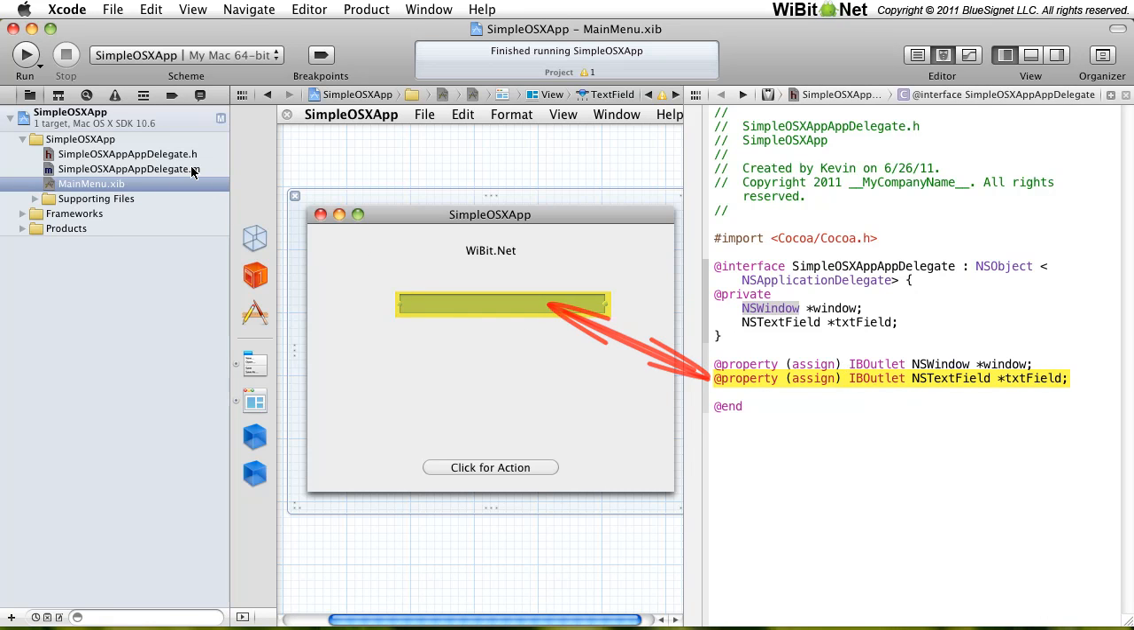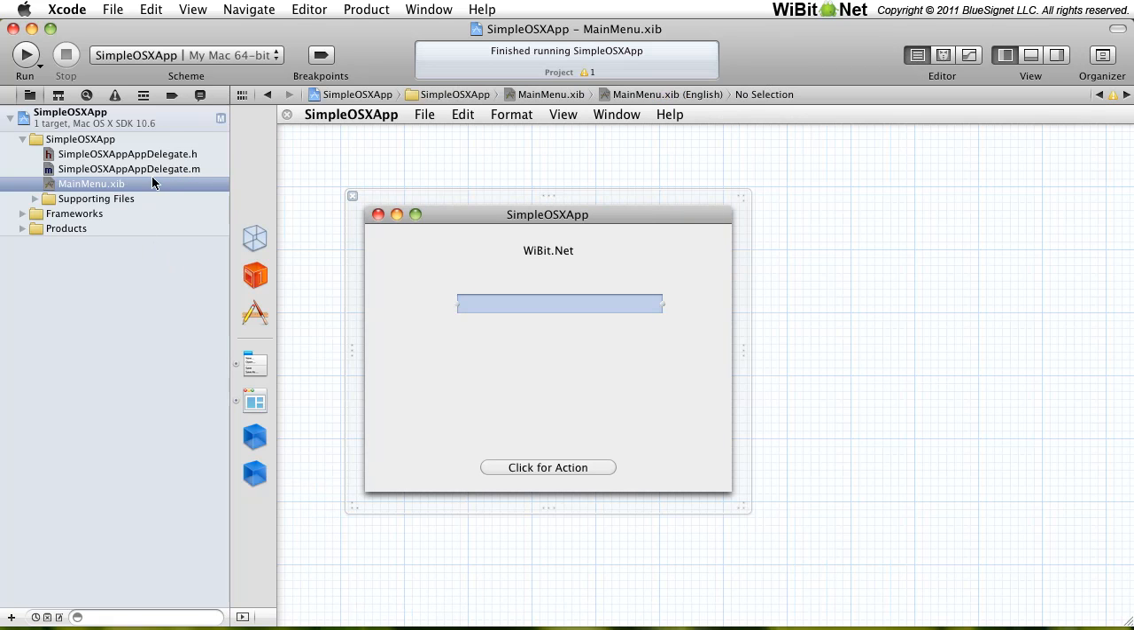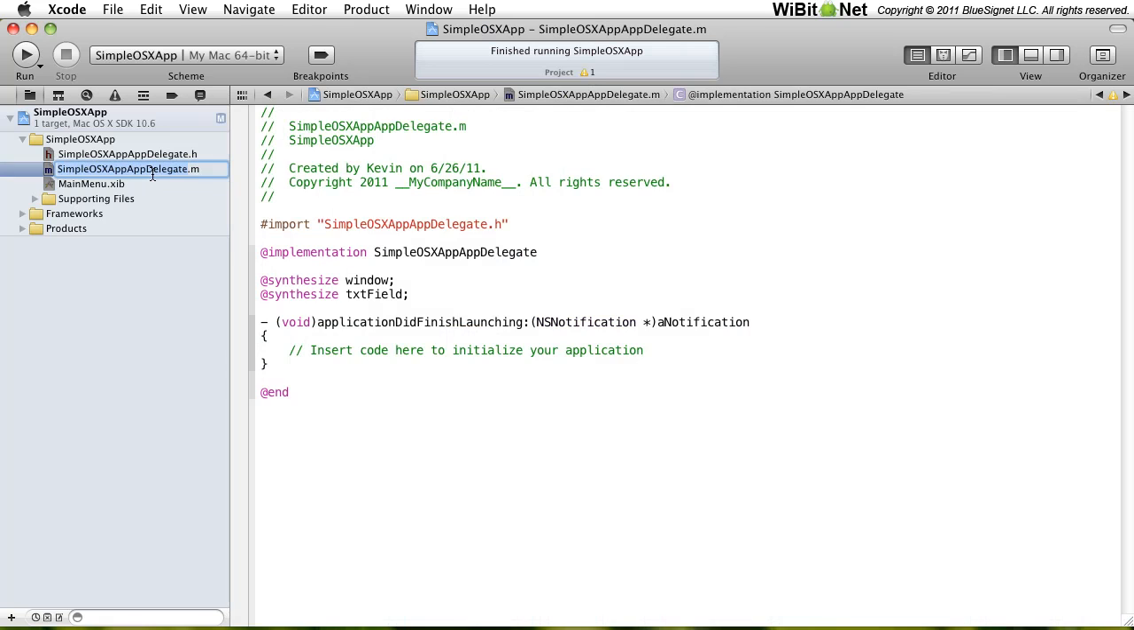But not only that, if we go to our implementation file, we'll switch to our central view and go to our implementation file. You also see that it automatically synthesizes the things that we connect the outlet for too.